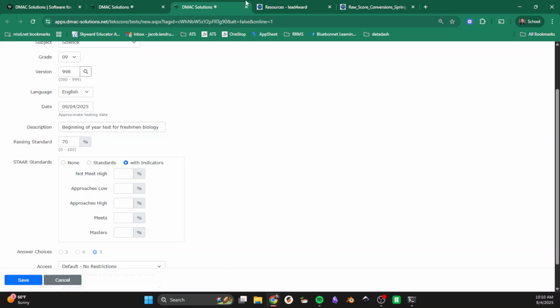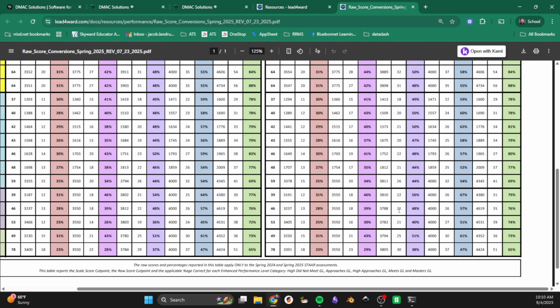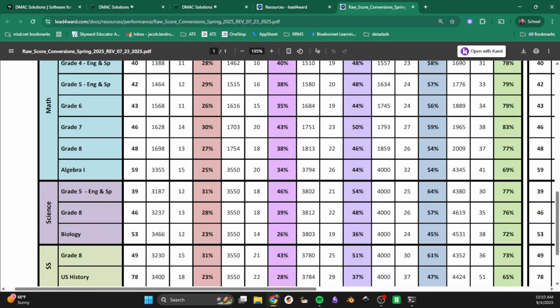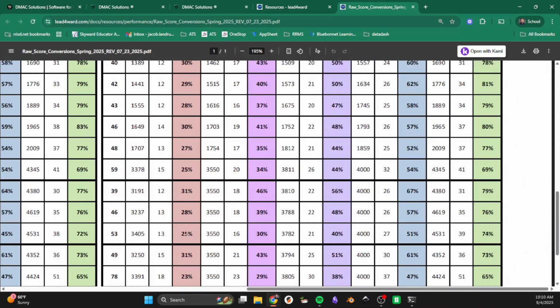To find these numbers, we need the chart. So over here in our nifty little chart, we have science, and then, zoom a little bit, we've got science, and then we have biology. So if we follow the line over here, it's this row.